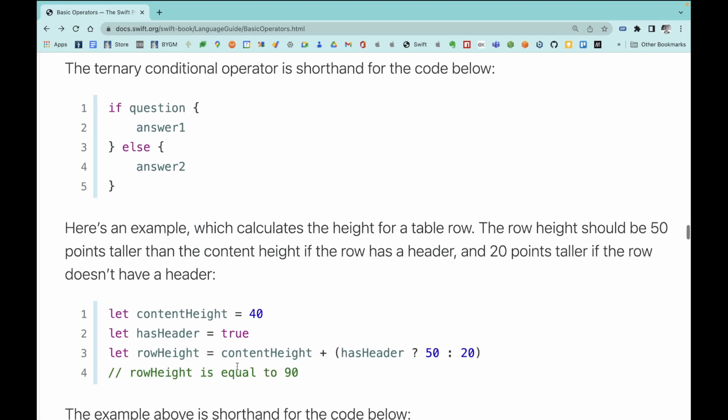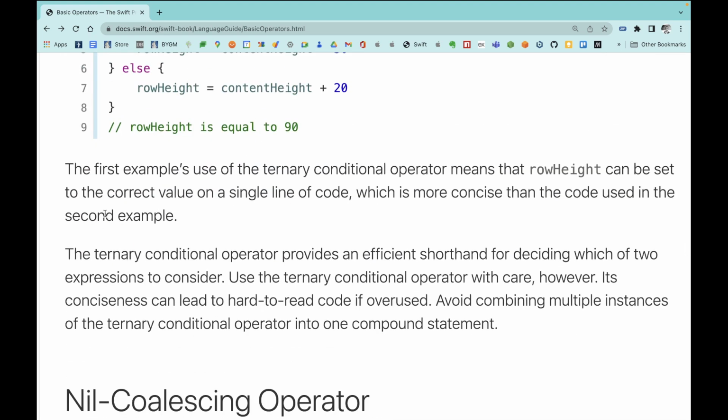Let's see what else we can learn about the ternary conditional operator. The first examples use the ternary conditional operator. Use of the ternary conditional operator means that the row height can be set to the correct value on a single line of code, which is more concise than the code used in the second example. The ternary conditional operator provides an efficient shorthand for deciding which of two expressions to consider. Use the ternary conditional operator with care.